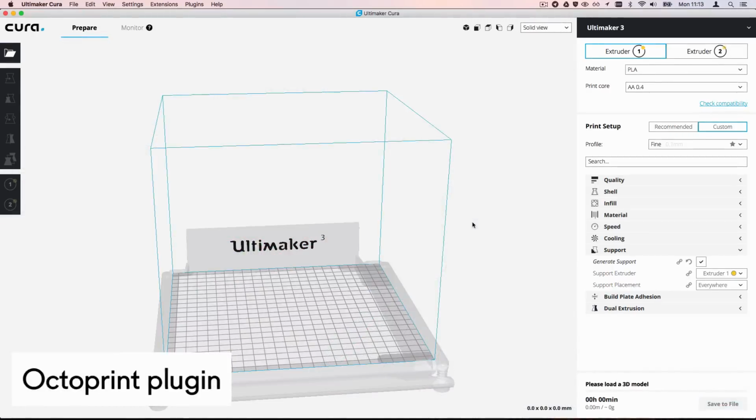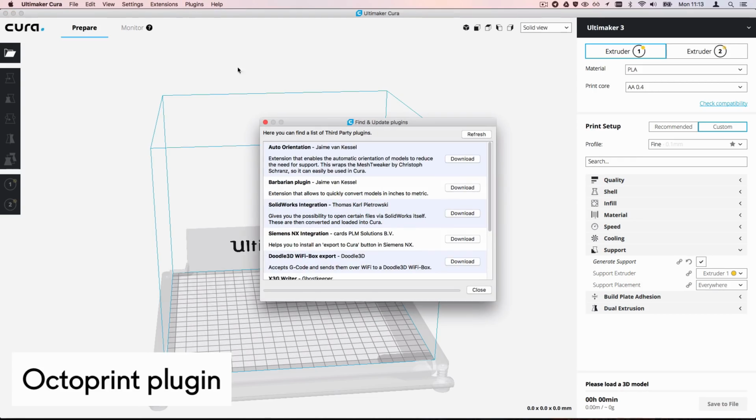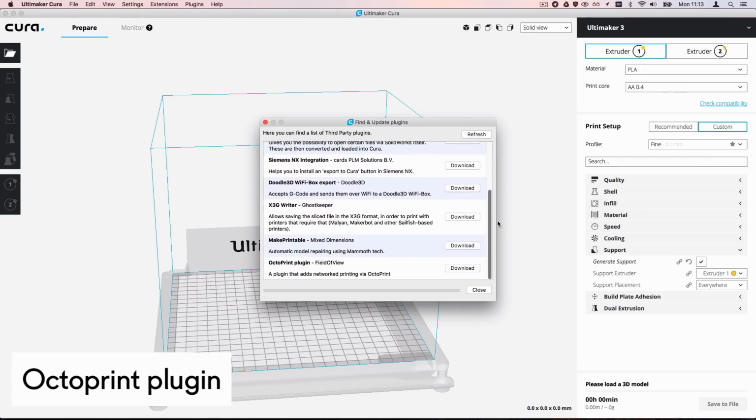The plugin store keeps expanding. When we go to Plugins, Browse Plugins, we can see that there are already a lot of plugins available for Cura. New to version 3.2 is the OctoPrint plugin. This plugin enables full OctoPrint control right from the Cura 3.2 interface.